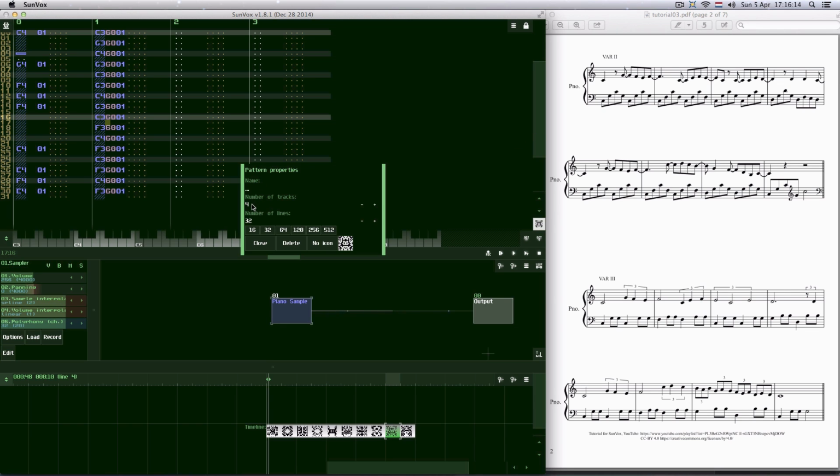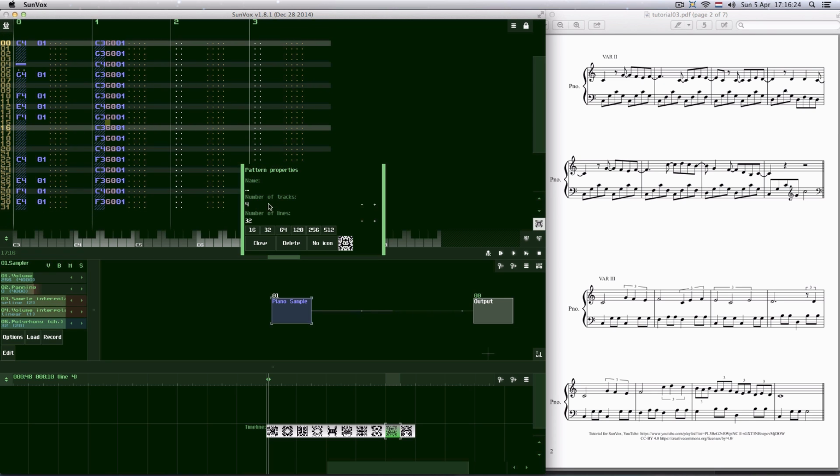So in here, you can change the name of the pattern, which we're not using at the moment, so I just leave it at that. You can change the number of tracks. Well, we only need 2, so 4 is enough. And maybe you've noticed that if I would now save this song and load it back into SunVox, the number of tracks is set back to 2 because we don't need more.